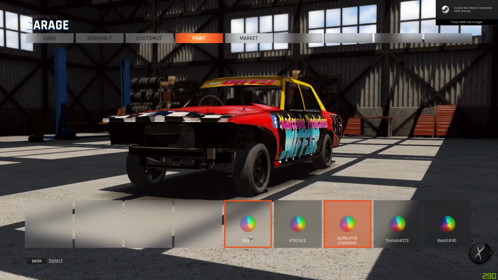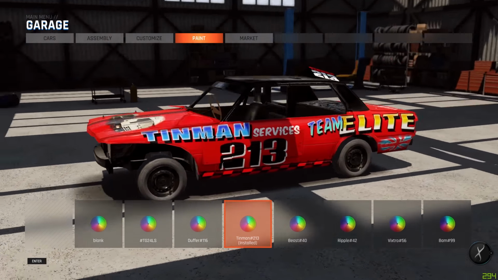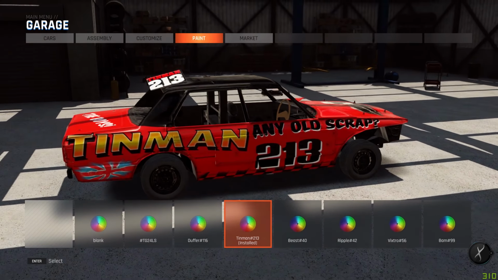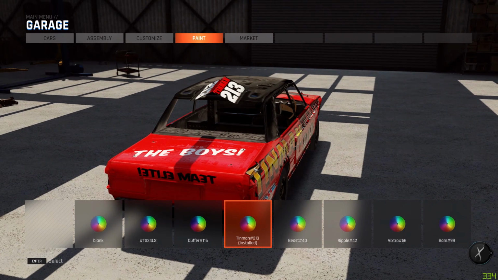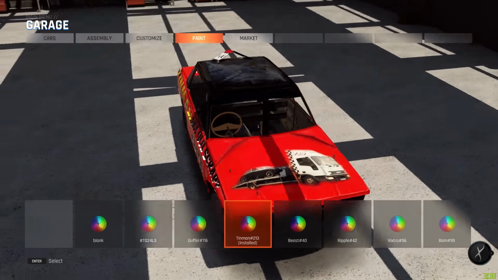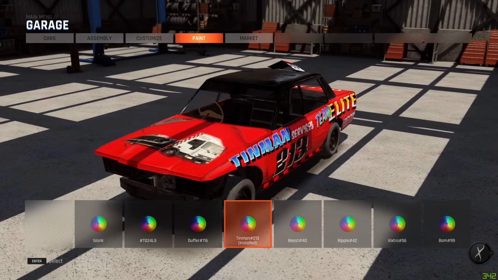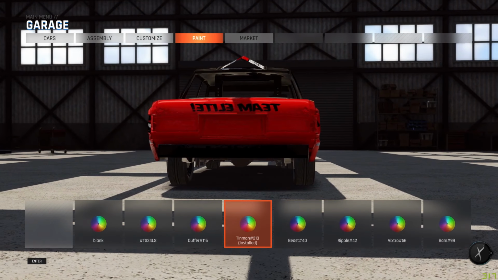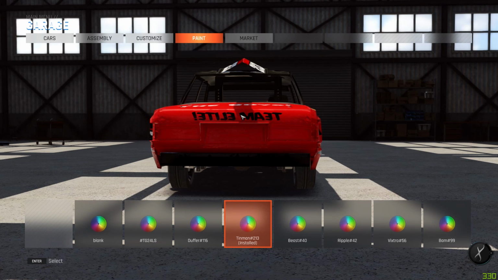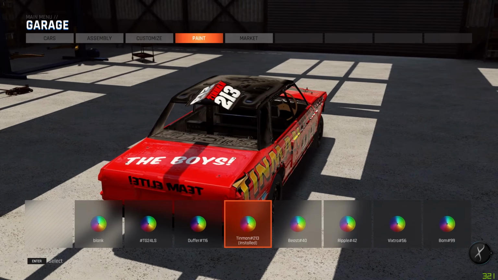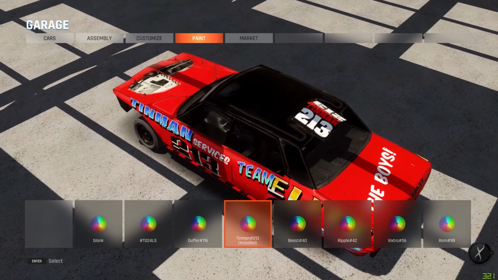Now if we go to paint, Tin Man 213, boom, that's his car in game. So you can see it actually looks alright, I quite like that. Could do with dropping the Tin Man on the side there, but it is in. It's got his lorry on the front as well. Doesn't look too bad. Don't know why that has gone backwards though. That's an odd one.